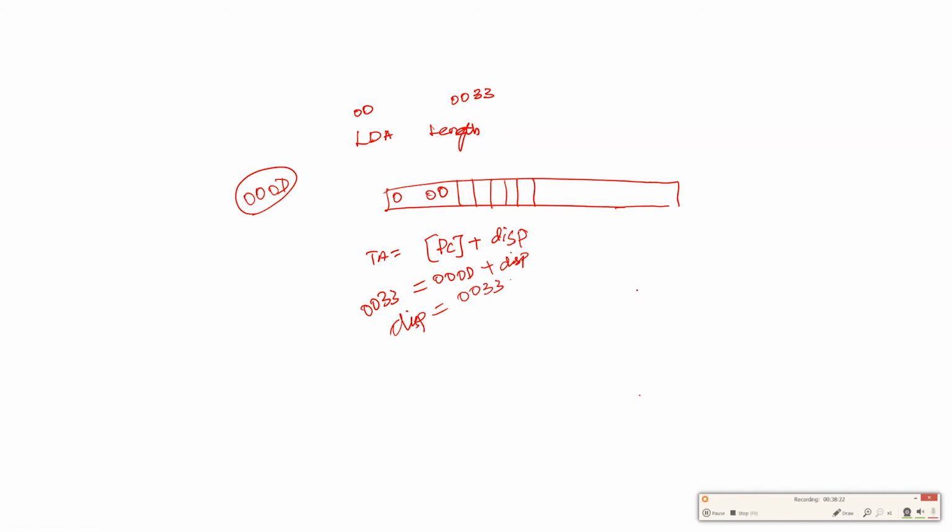0033 minus 000D. 3 becomes 2 and 16 plus 3, 19. 19 minus D. So D, again you know, is 13. D is 13, right? So 19 minus 13 is 6. So 0026, I'll write as 0 0 6.